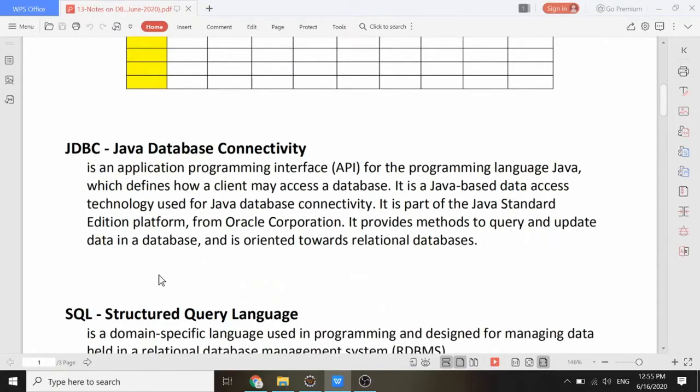What is JDBC? That stands for Java Database Connectivity. This is simply an application programming interface or API for the programming language Java, which defines how a client may access a database. It is a Java-based data access technology used for Java database connectivity. It is part of the Java Standard Edition platform from Oracle Corporation. It provides methods to query and update data in a database and is oriented towards relational databases.